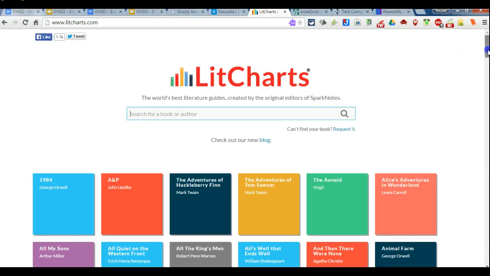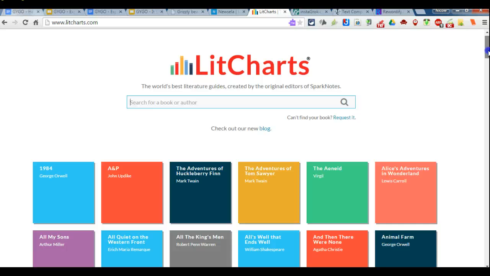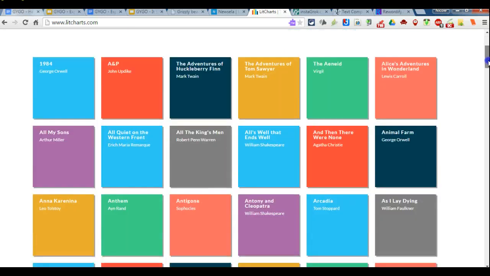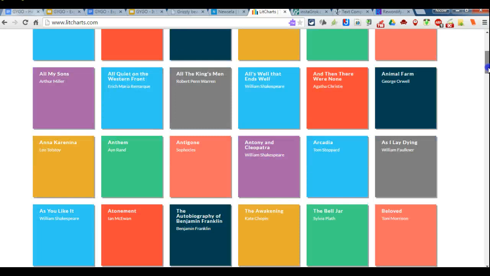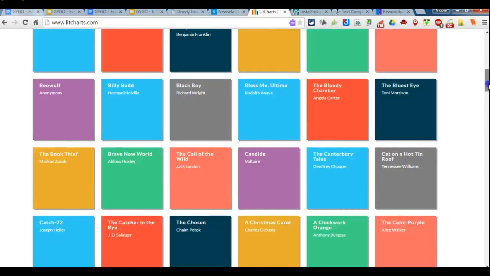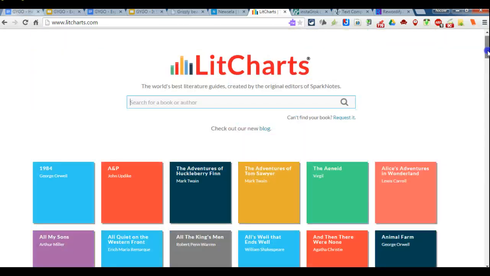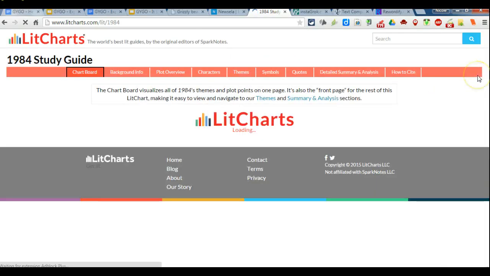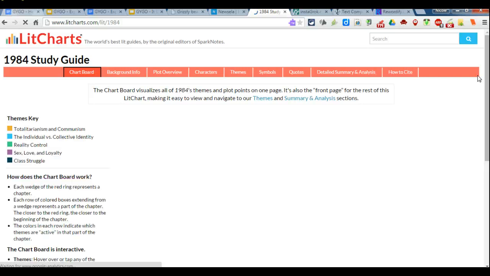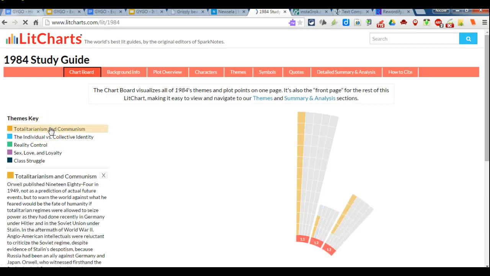LitCharts, same thing. They of course started SparkNotes, but then another group decided to continue SparkNotes, and then they started to do this. So you can see all the different books that are here. Let's compare the 1984 LitCharts notes to the SparkNotes piece. They just added a visualization tool for all the themes, and so you can scroll over the themes as soon as this is up and running.